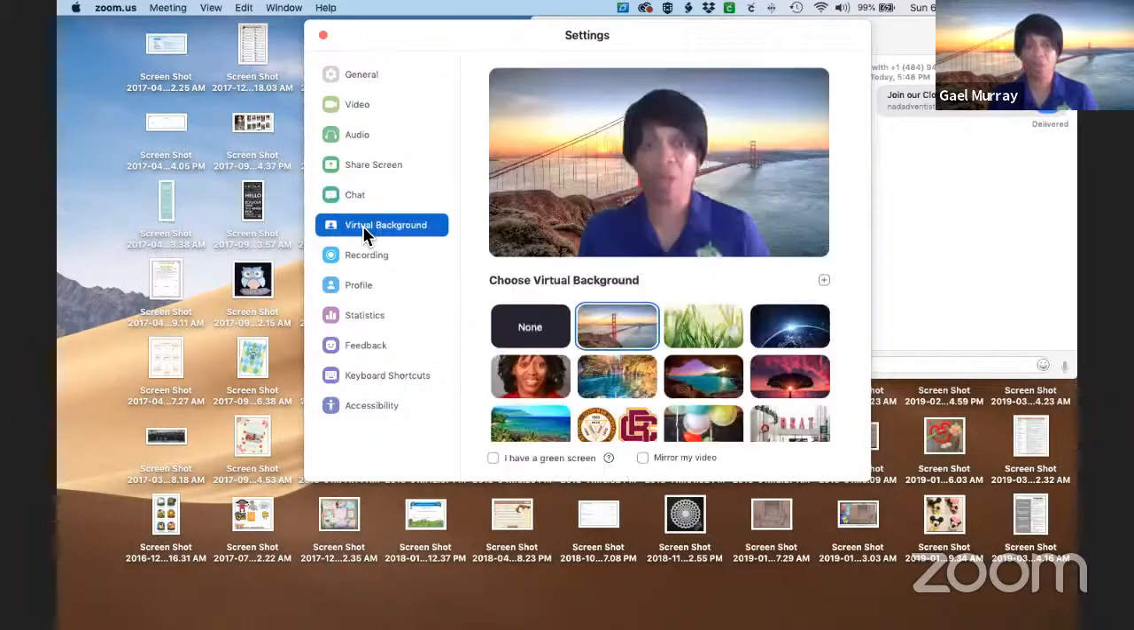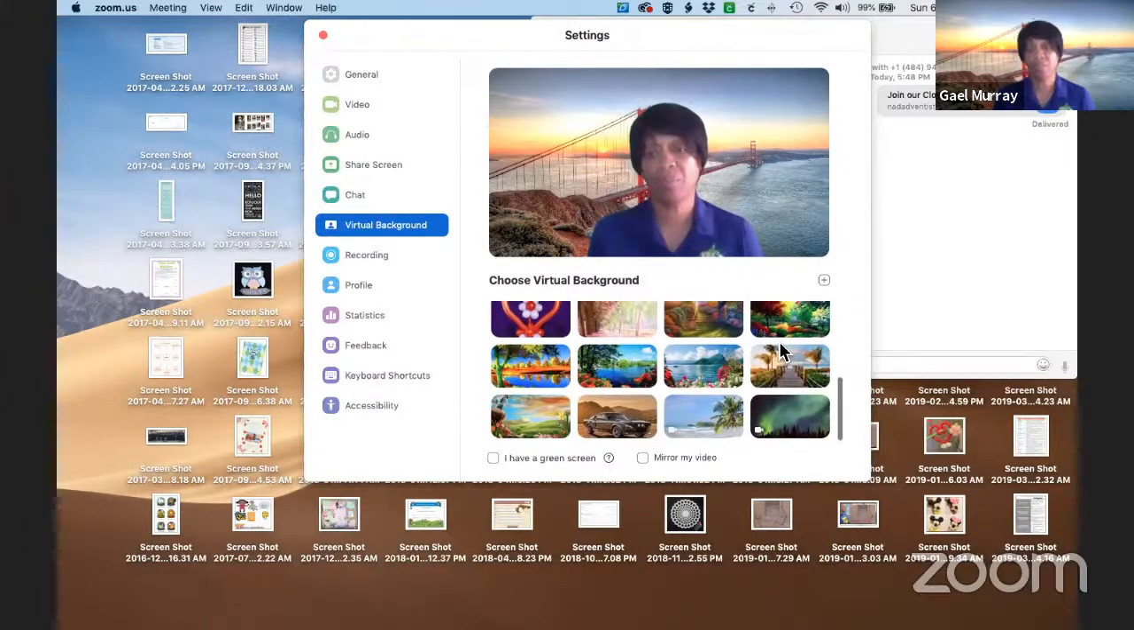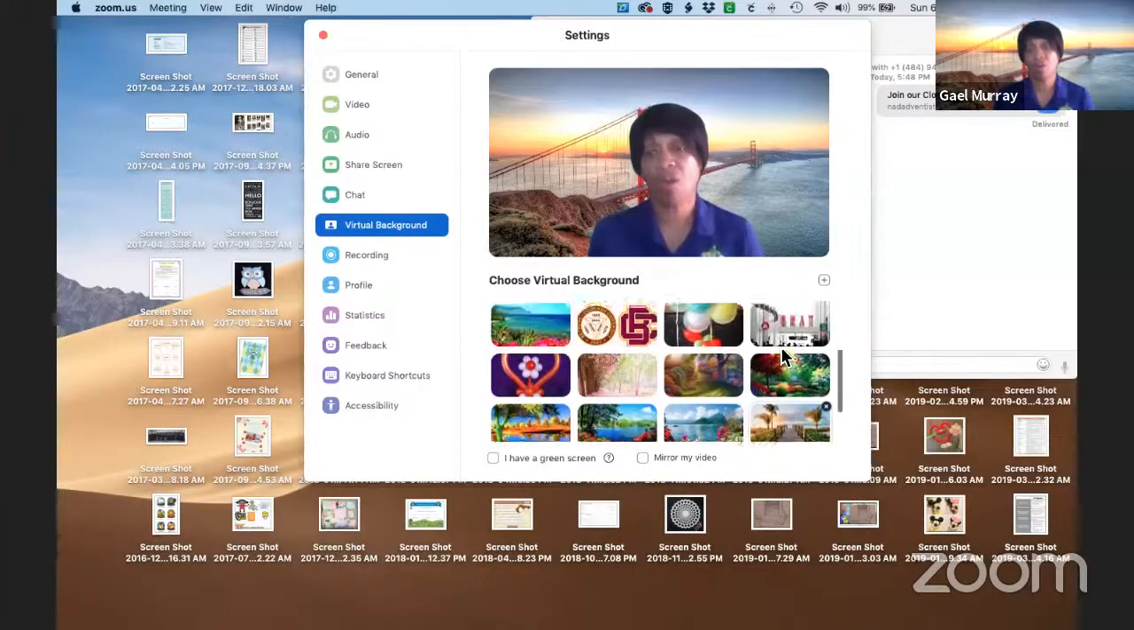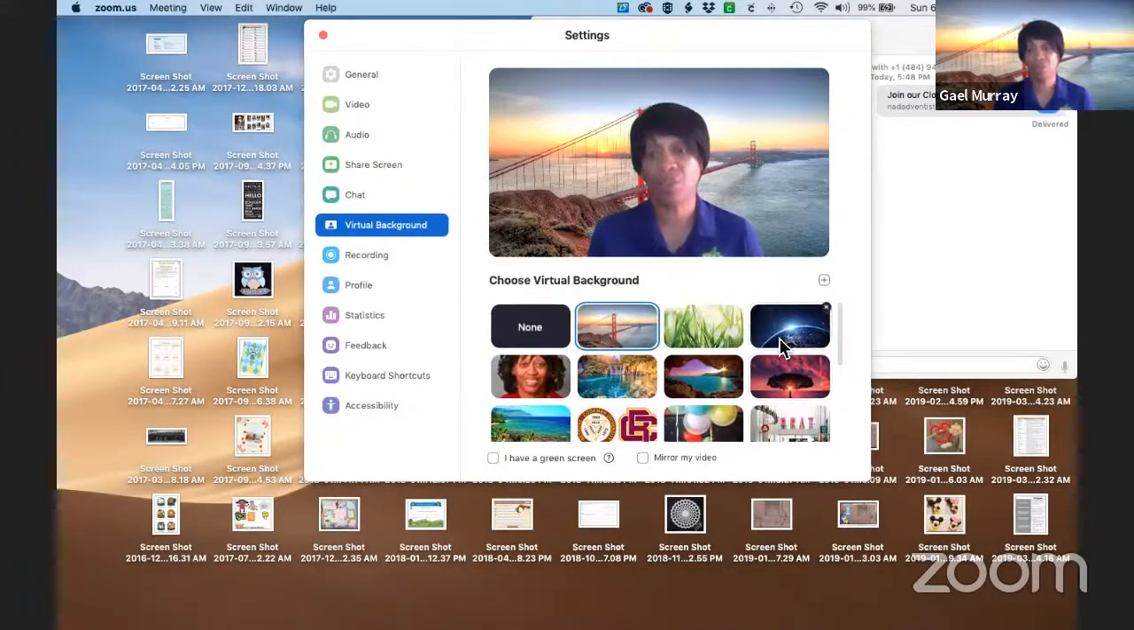Virtual background. Many people want to know how to change your background. So Zoom already comes with preloaded images, which is the Golden Gate Bridge, the grass scene, and the earth scene. The other images that you see in my selections are images that I took from YouTube.